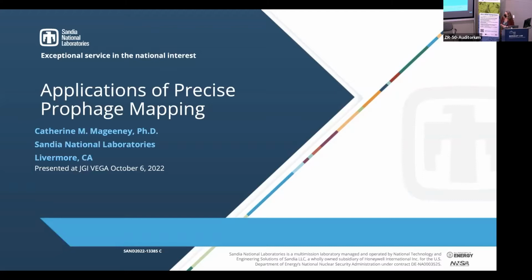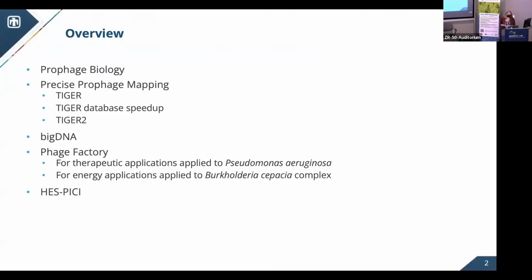Today I'm going to talk about our precise prophage mapping and some of the applications that we can do because of the database that we have. So I'll talk a bit about the software tools that we have and some of the tools we've developed for phage engineering applications. And then I'll talk about our phage factory, which we view as a bacterial-agnostic engineering and application development platform, and then about a class of satellites we could find because of this database.